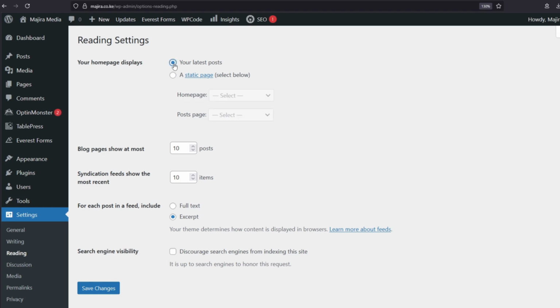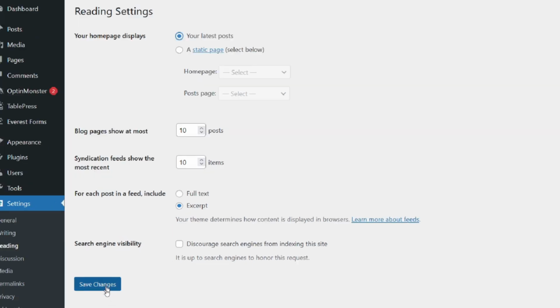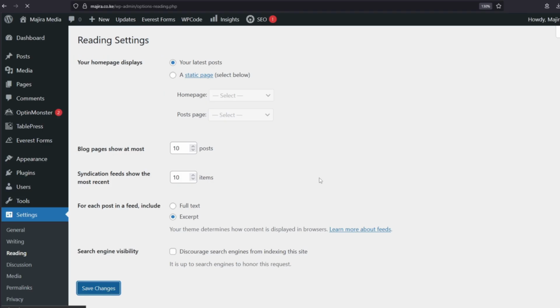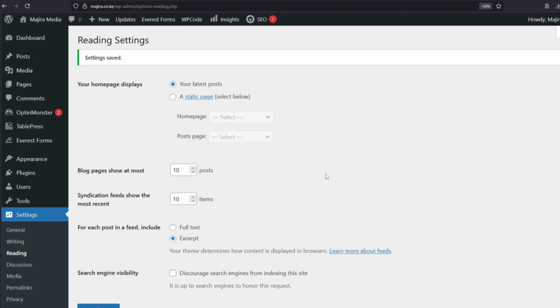So for my case, I'll stick to latest post, and then once you have chosen that, go ahead and click on save changes. And from now henceforth, your latest post will always appear first on every category or on the home page.